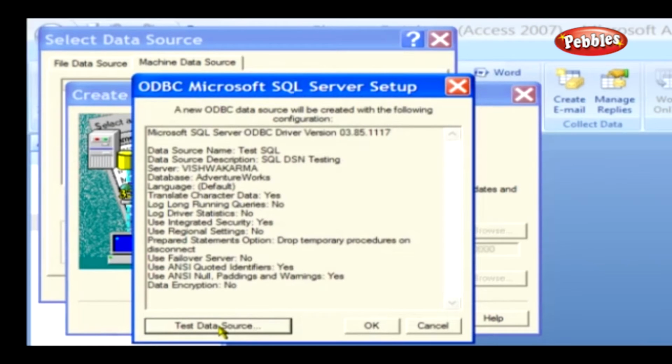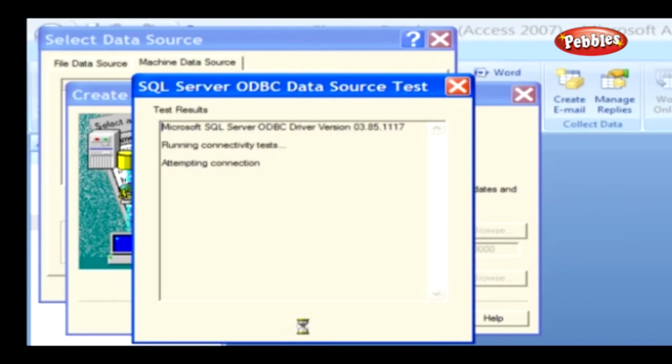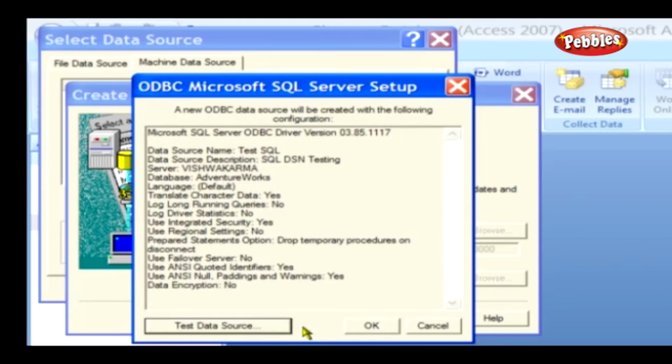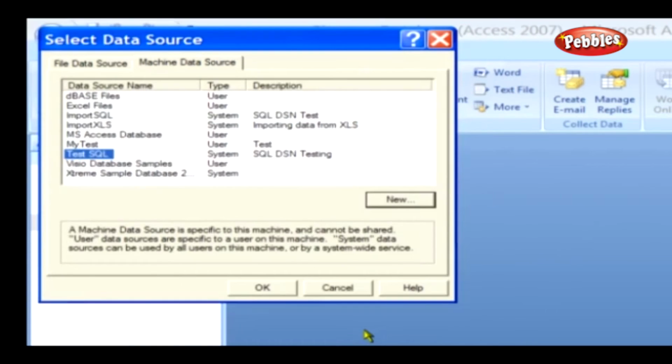Access now displays a final confirmation dialog box with a list of the settings you chose. Click the Test Data Source button to verify that Access can make a valid connection using your settings. If the test runs successfully, click OK to create your new data source. Click OK to close this dialog box.